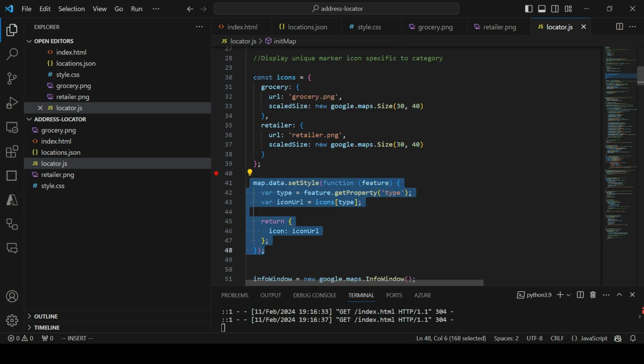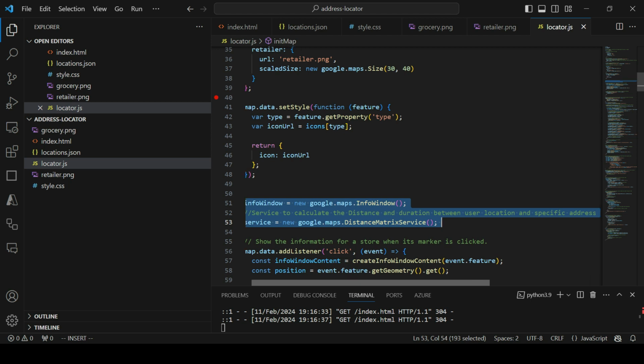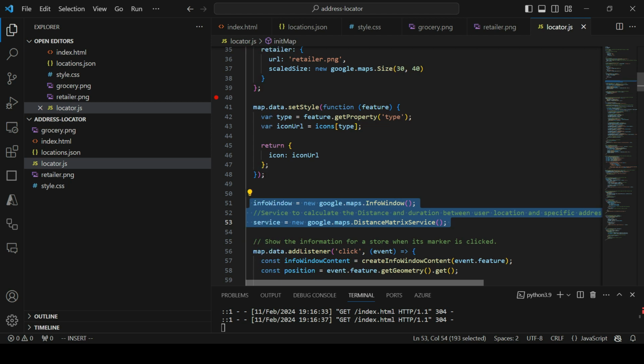Here we are setting the type specific icon to the map. If you see here, map.data.setStyle, then it is getting the feature, then feature.getProperty type. The JSON has a type property. Based on the type, we are returning the icon URL. Then we are initializing the info window, new google.maps.InfoWindow. Also we are initializing the distance matrix service, new google.maps.DistanceMatrixService. This is to calculate the distance and duration between the user location and a specific address.